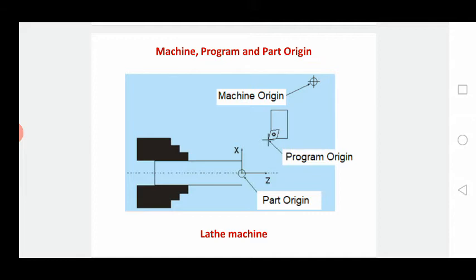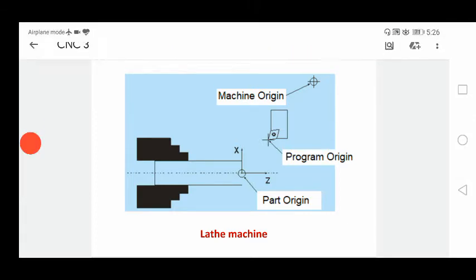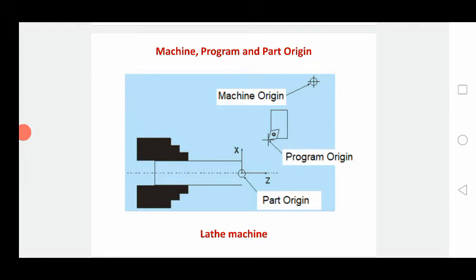Machine origin is a basic thing which cannot be changed. Then program origin is where the spindle has been stopped. Then part origin is at the part, you can see at the XZ. Okay, part origin is there. So that is what we have in the lathe machine.